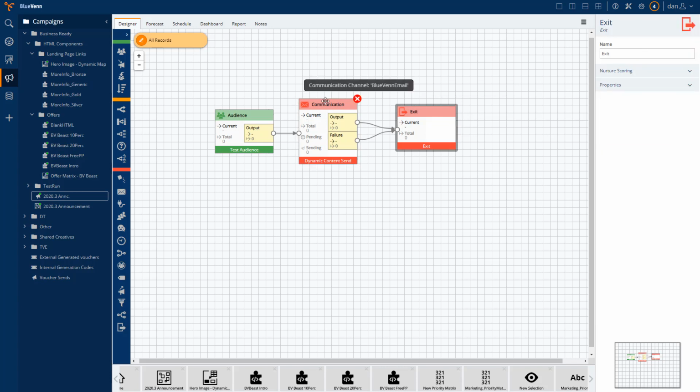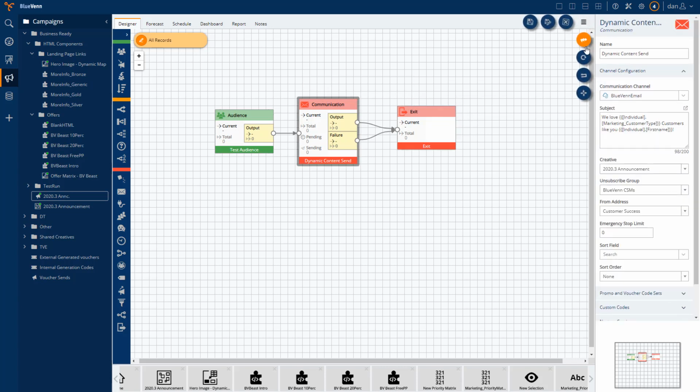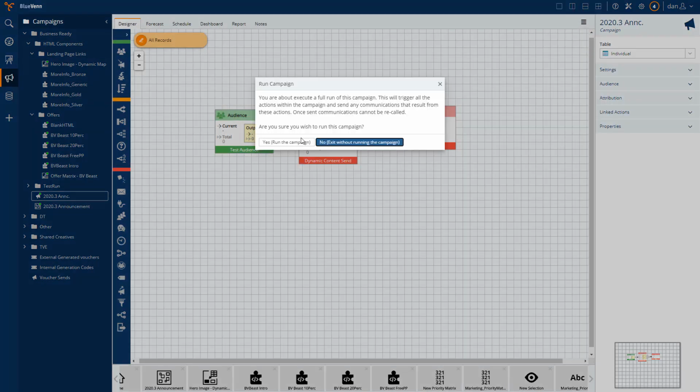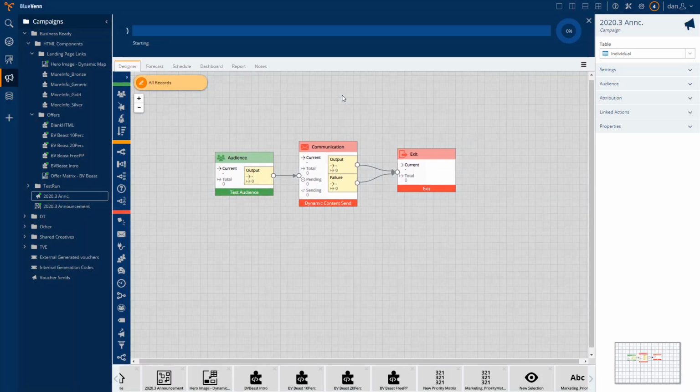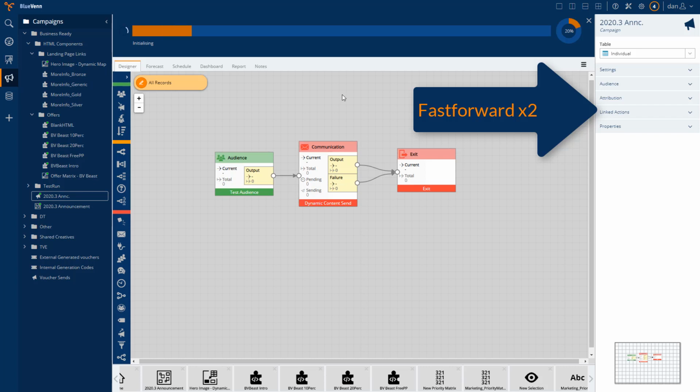So we'll go ahead and we'll send this email, get the final confirmation there, and then we'll send this out and view the content. And we're just going to fast forward the run of this campaign now. All in, it took 30 seconds in total for those records, most of which is personalizing the dynamic content.